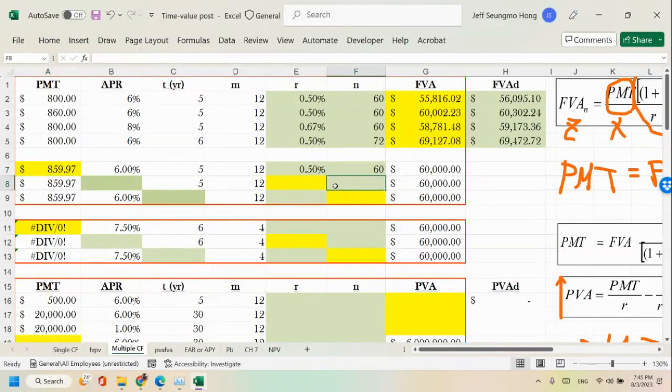Now the next question is, what should be the interest rate? I mean, you have your exact monthly payment that will get you to 60K, and you have your timeline of 5 years. Then what should be the interest rate?